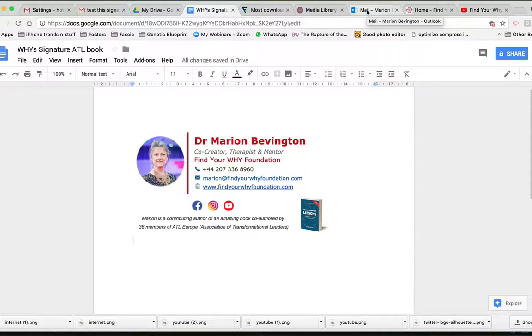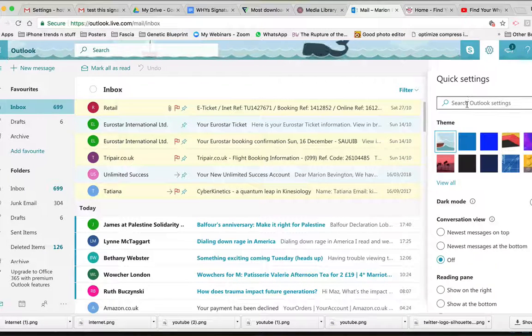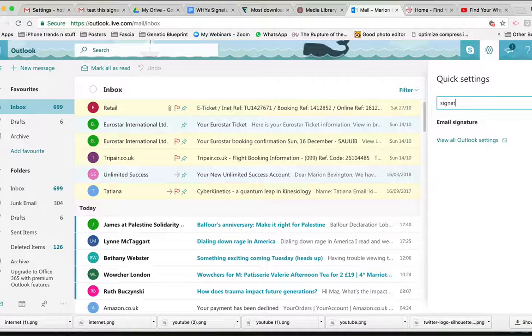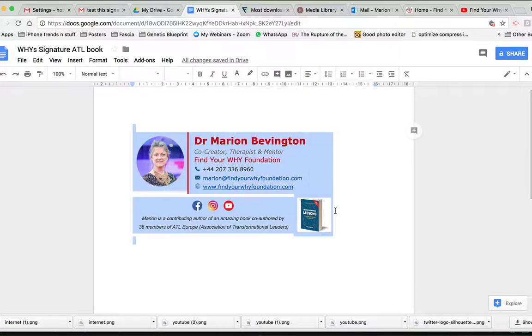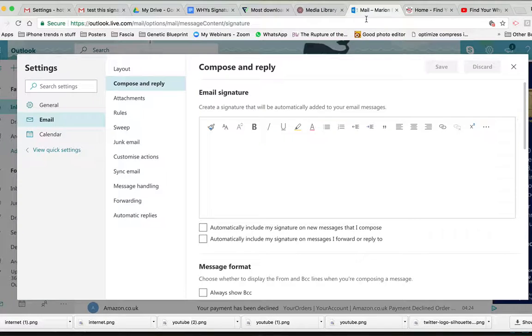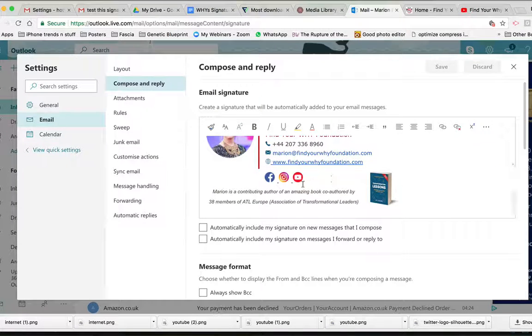And then for the final section, I just want to show you how to add it into an Outlook account. So go to your Outlook account and you're going to again click on the settings tab here and just type in signature, and it'll bring you to email signature. It brings up a whole screen. So now what we can do is you come across here and you're going to select copy the whole thing, come back and paste it into your signature space here.